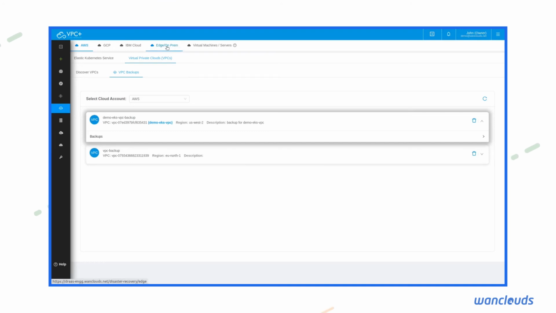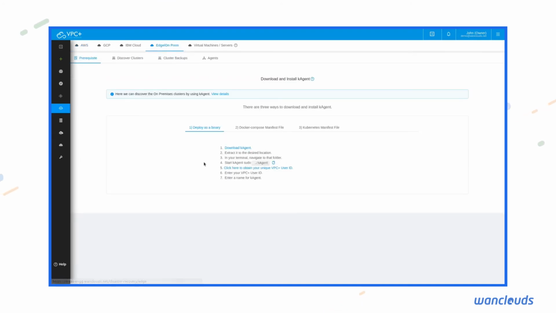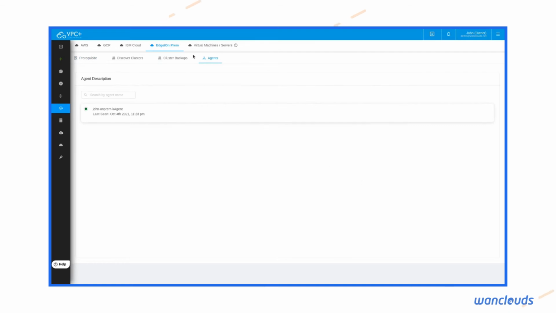Now let's move on to Edge or on-prem. For Edge or on-prem, we have three different ways in which you can install KAgent: as a binary, as a Docker Compose manifest file, and as a Kubernetes manifest file for VPC Plus to communicate with the cluster. This is the agent that we have already deployed.